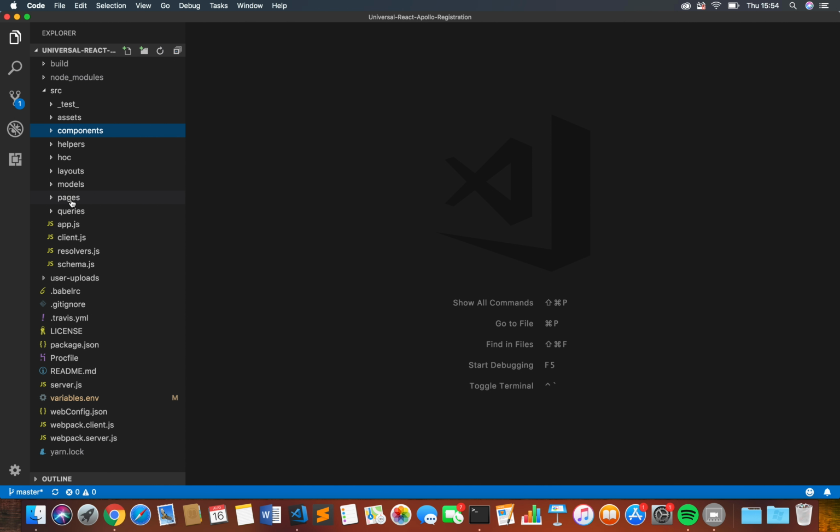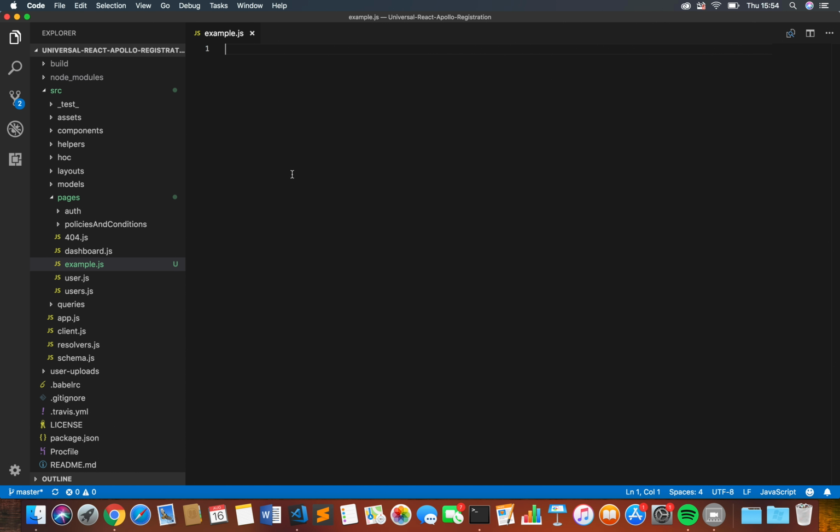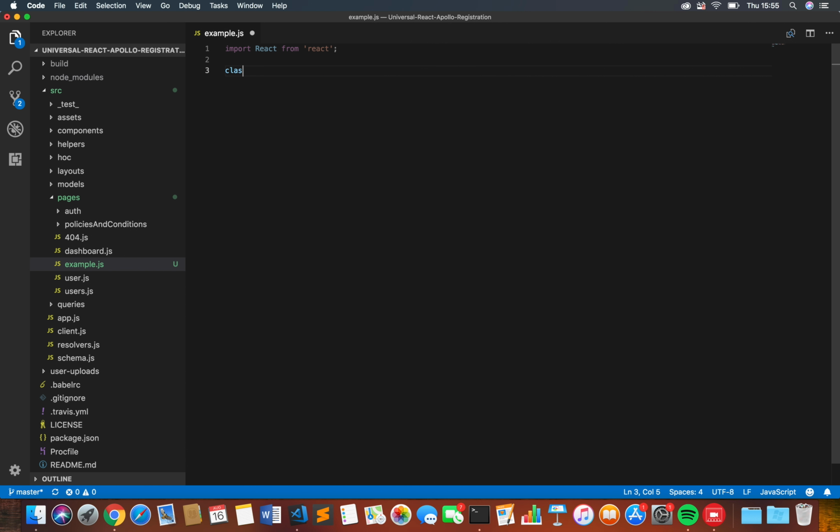So what I'm going to do is in the pages folder, I'm going to create a new file. I'm going to call it example.js. And in here, I have to define a new class. So to do that, I need to import React from React. And then I need to create a class. I'm going to call it example. And then it needs to extend React component. We need to have a render method where we return something.